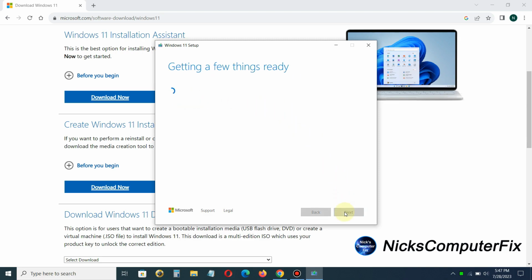Once you do that, click on next, and then you get getting a few things ready again, and then you get downloading Windows 11, and you see a progress here, and it's going to take probably a good 25 to 30 minutes in most cases to download Windows 11 to your USB flash drive. And then you'll see progress verifying your download, and once that's done, it goes ahead and creates the Windows 11 media from the download that it completed just prior to this step. And this will take a good 20-25 minutes as well.